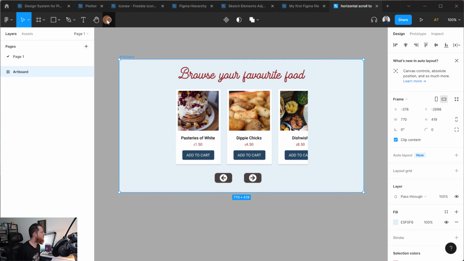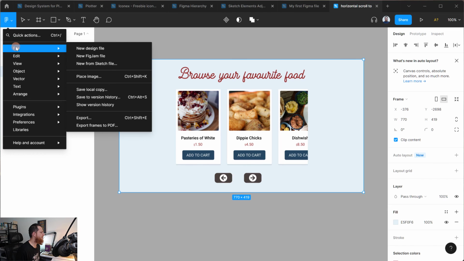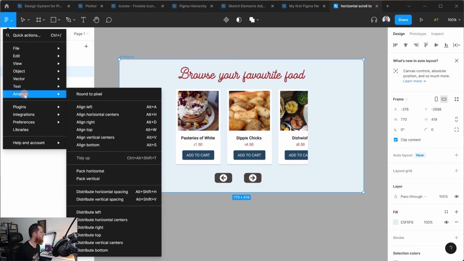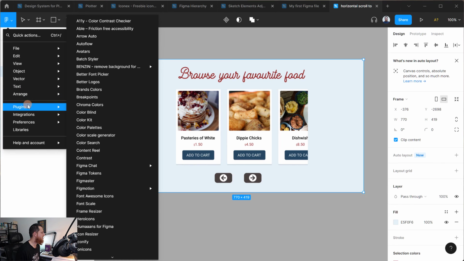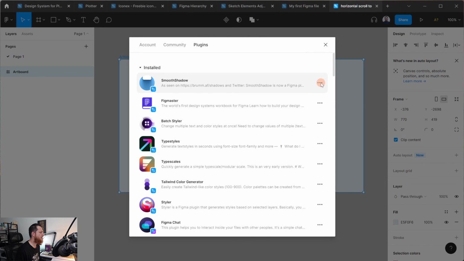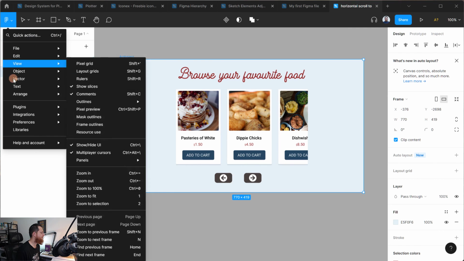We have different tools. You can see over here, this is the menu. On the Mac, the menu is at the top over here, and in Windows it is placed over here like this. So edit, view, object, vector, text, arrange, plugins, and if I go to plugins, you can see at the bottom I have manage plugins. In manage plugins, I can uninstall or install different new plugins or whatever I want.